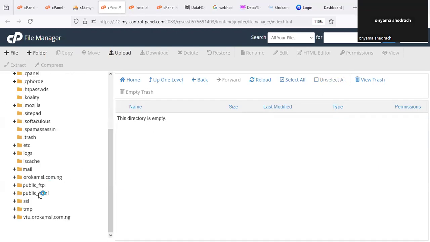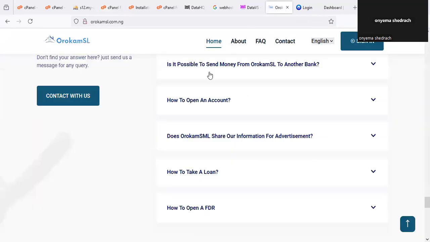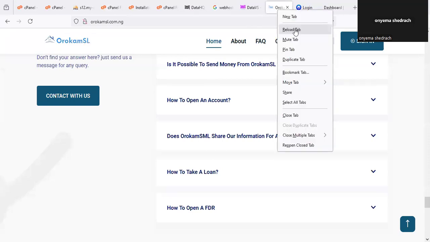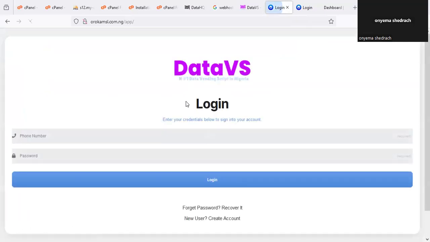As a developer or an intending developer, these are the challenges you get. Once you get this challenge, don't be confused. You need to fix it up. So if I now load this domain, you are going to see something like this, which is what we want to achieve. And if you now go to the app here, which is the login, you are going to see something like this.